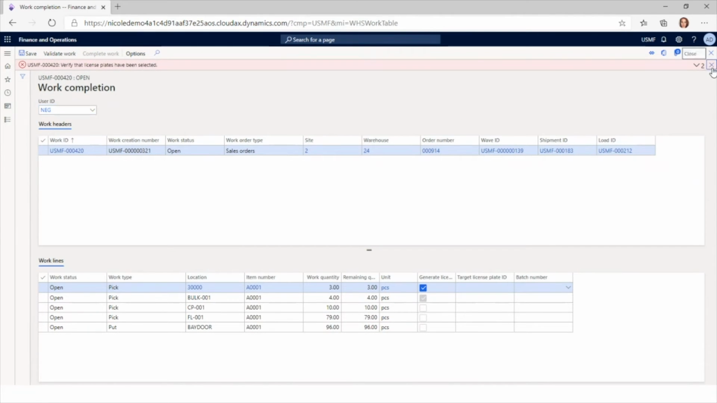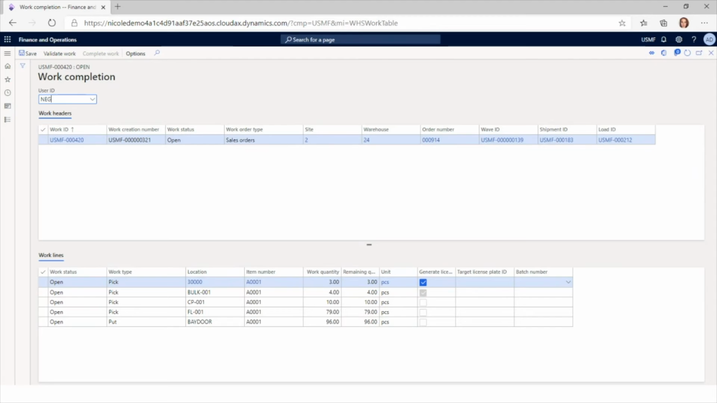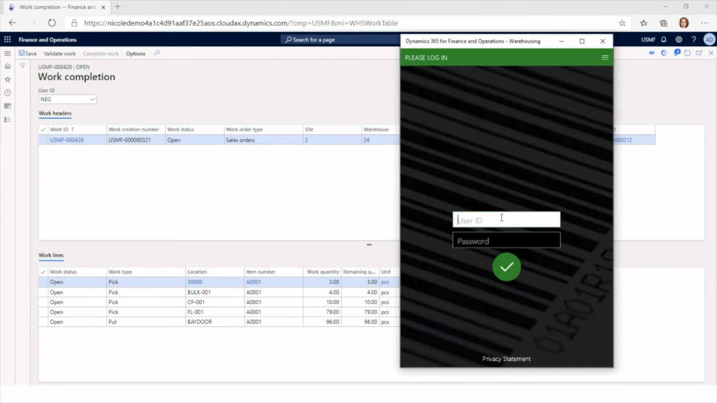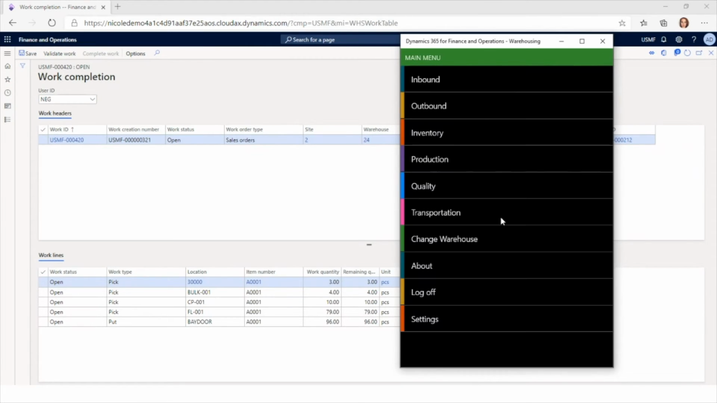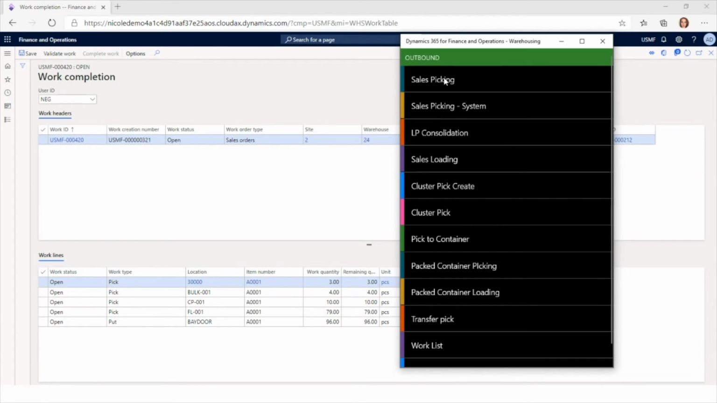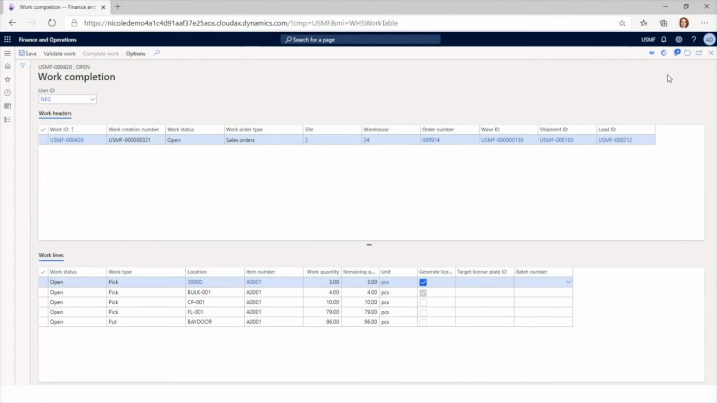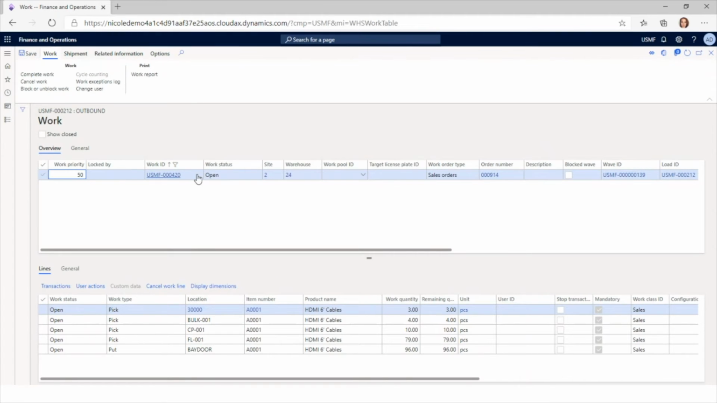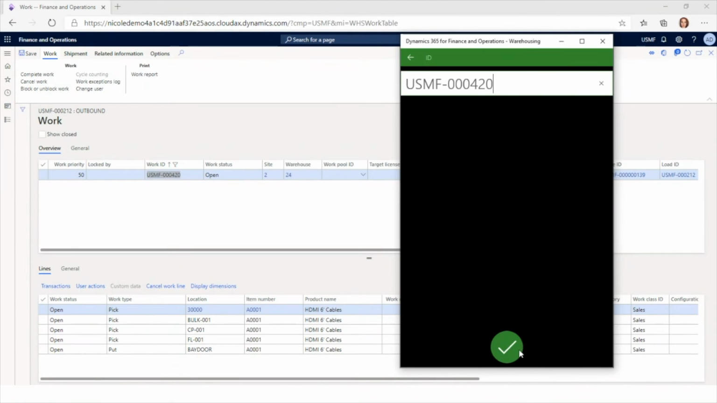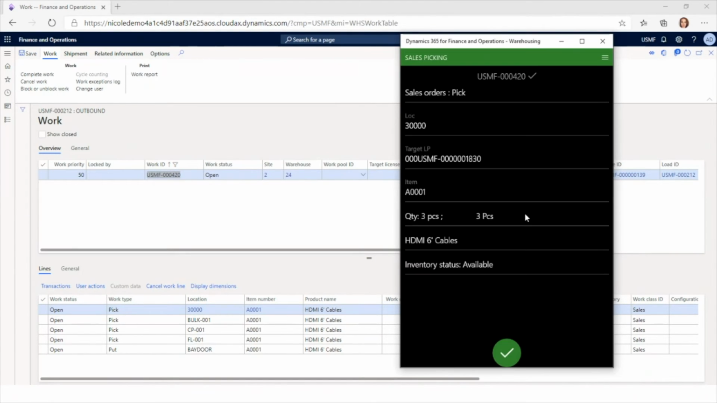Okay, this one has to do some license plate picking, so we may have to log into the app to complete this. So let's go ahead and do that. I've got my warehouse mobile application up. I'm going to log in to outbound and do some sales picking to complete this work. And I need to go find which license plates we're going to pick from. So basically I've got several different picking locations to pick all of the quantity that I need for this order.